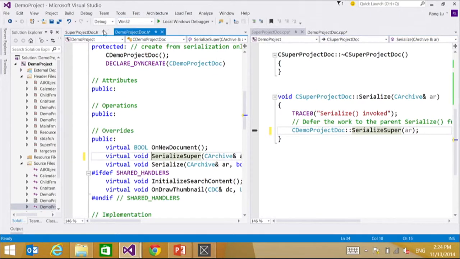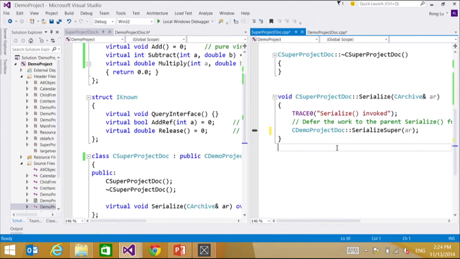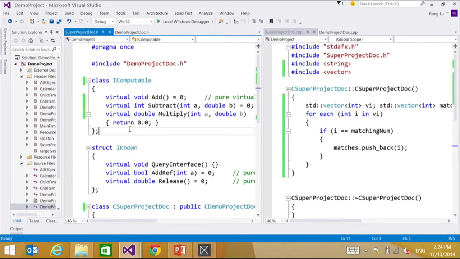So that's rename. You can also undo all the changes at once. If I do Control Z, everything will be gone, back to normal. Let me show you some other features in here. This is a different class. Basically, I have one class called IComputable, and just to resize this a little bit.